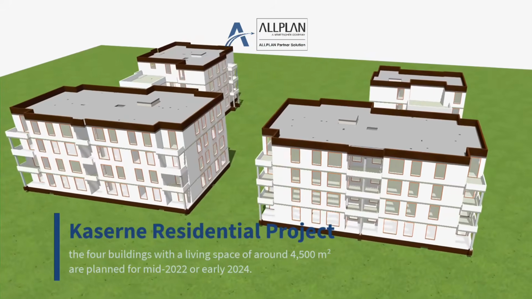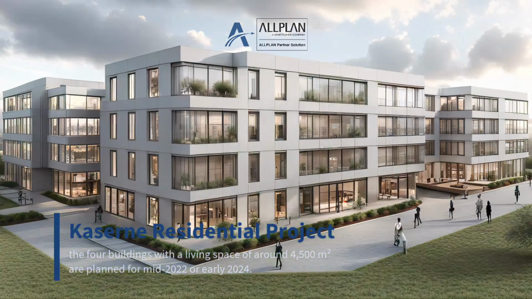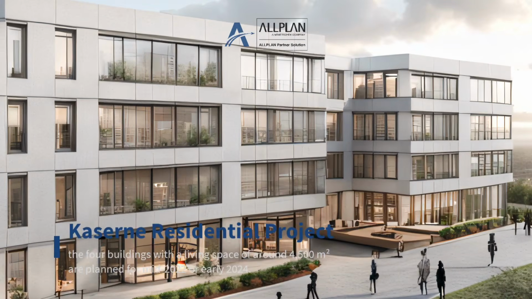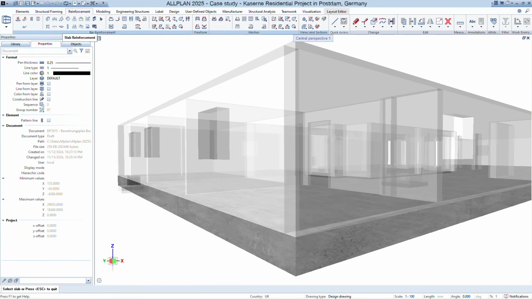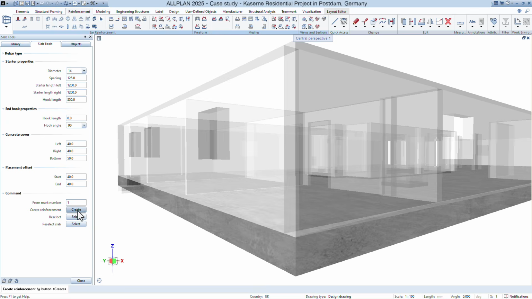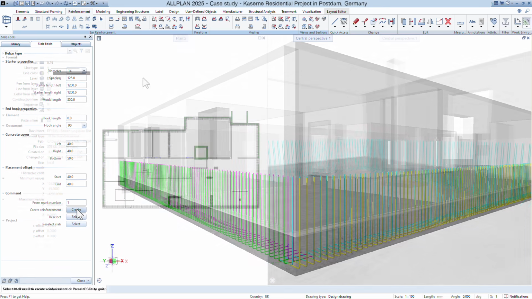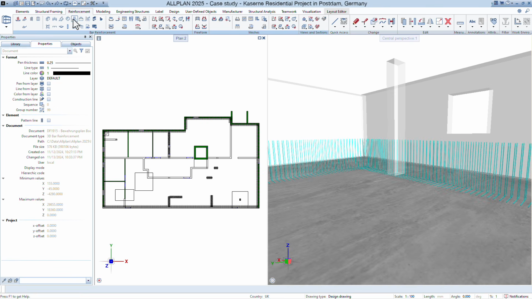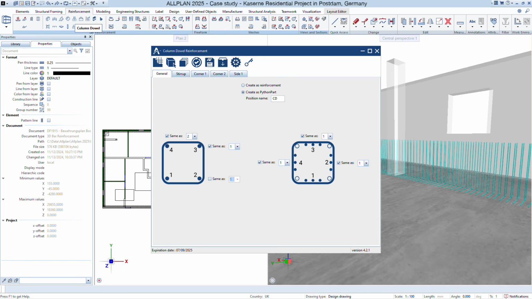By leveraging ALLTO Slab Python parts and ALLPLAN punching shear Python parts, the Kaserne residential project is able to meet its ambitious deadlines. The ALLTO Slab Python parts automate the creation of reinforcement designs for slabs, ensuring precise placement of bars and accurate coverage in line with Eurocode 2.